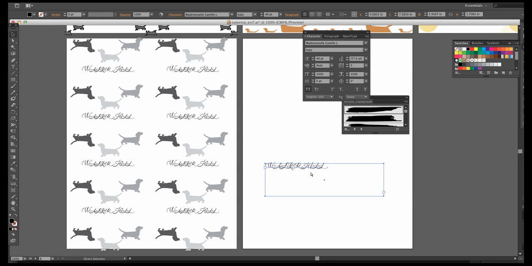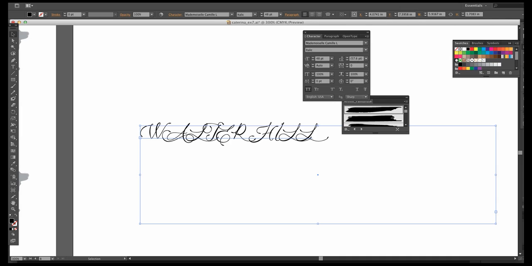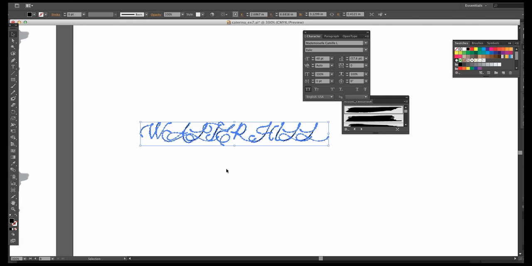So you've got a couple of things to think about. Either when you send things to the printer, you send along the font in the folder, or even more simple, you select the font, and when you know everything is spelled correctly and you're all ready to go, go up to the type menu, create outlines. And now that is no longer editable type, but it's just shape, right?